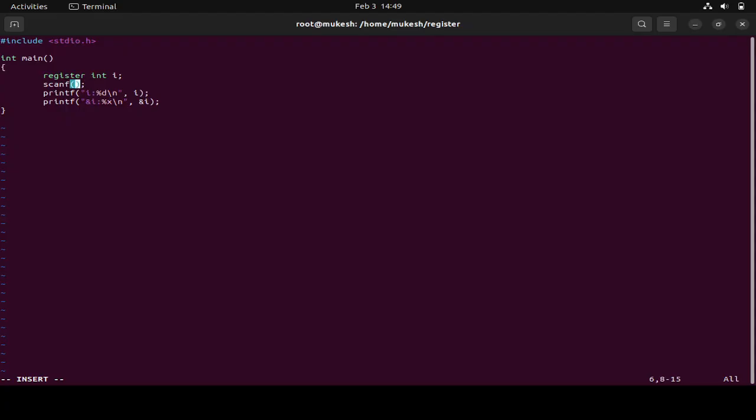Since we cannot use the address operator, we cannot use the scanf function. So these are the two disadvantages I find with the register storage class.